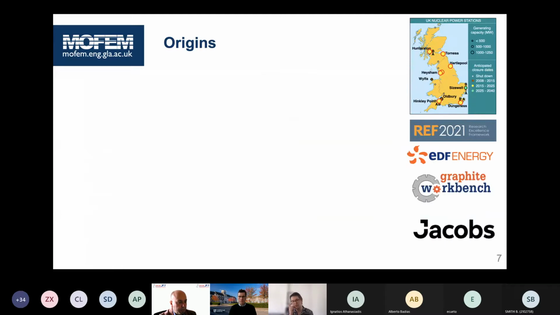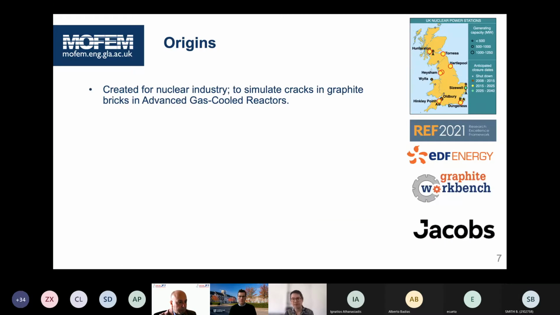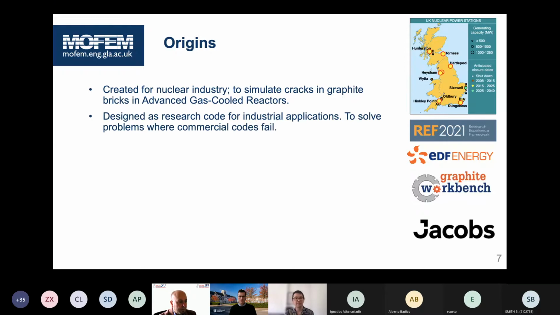What are the MoFEM origins? We developed it to deal with gas cooled reactors, to model fracture of the gas cooled reactors. And we do that because the commercial codes fail to do that. So somehow there is a big incentive for industry to search for alternative solutions. And MoFEM was finally selected from many codes in 2017, and now is used in practice by engineers at EDF and Jacobs to solve practical problems. They even wrote a whole interface around it, they call it Graphite Workbench.